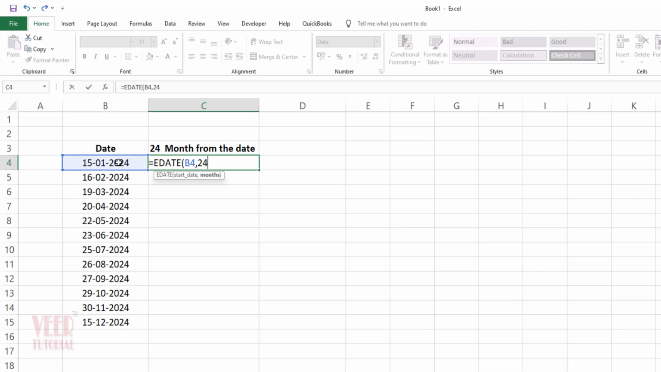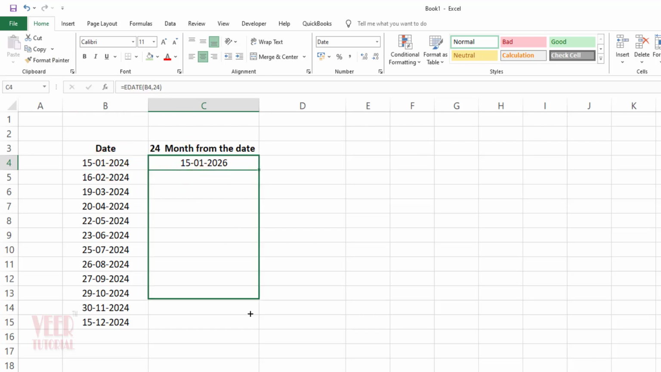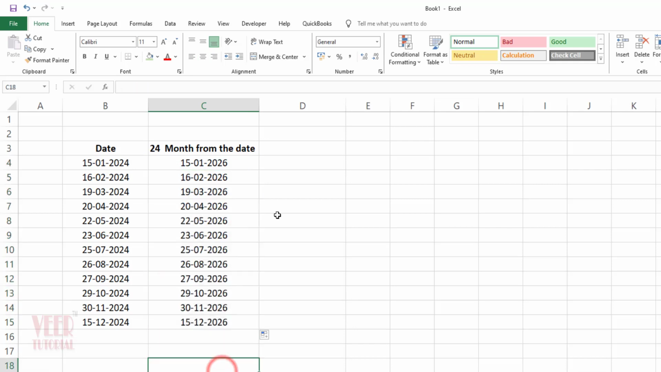Here we have to enter the 24 months, close the bracket, Control plus Enter, and change the date format if you want. You have to change the format of this general number to the date, which you can do by copying the format with Format Painter and clicking over here. And now you have to drag and drop this to calculate. The date and the month will be the same, but you can see instead of 24 it is 26.